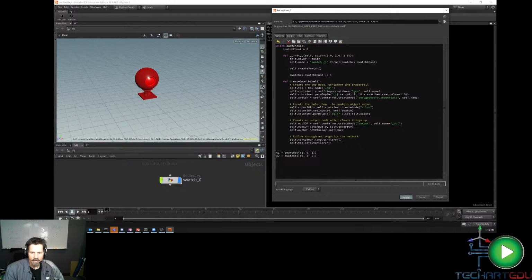Okay, click apply here. I'm going to get rid of my old one. Click here, swatches. And then you'll see that it automatically shifted everything over. How much? I don't know. I'm going to let the class take care of it. The class takes care of everything.